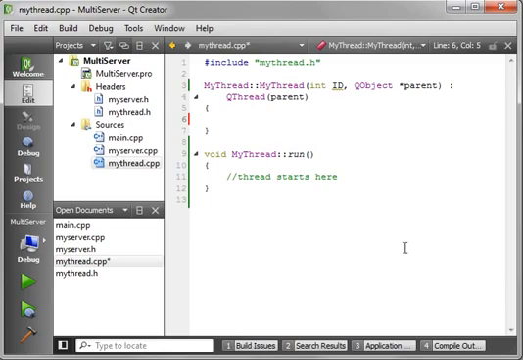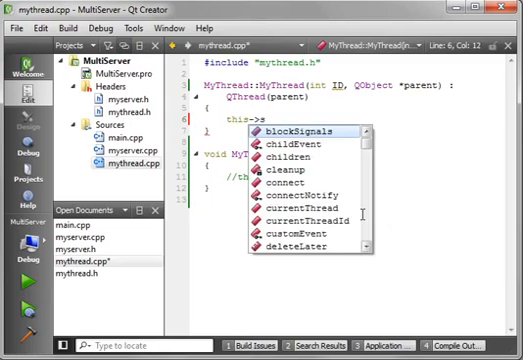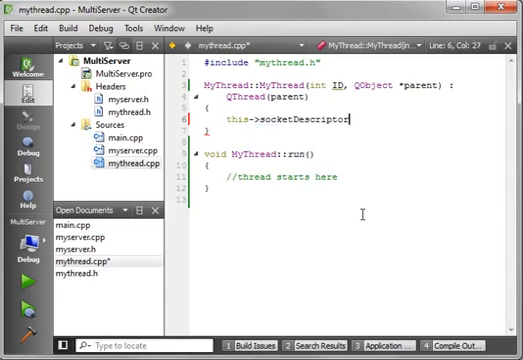So, first things first, we need to say this socketDescriptor equals ID. That way we know the underlying socket ID number. Now we could at this point actually create the socket and set the socket descriptor right there, but I just want you to understand that there's a very big difference between the socket descriptor and the socket itself.